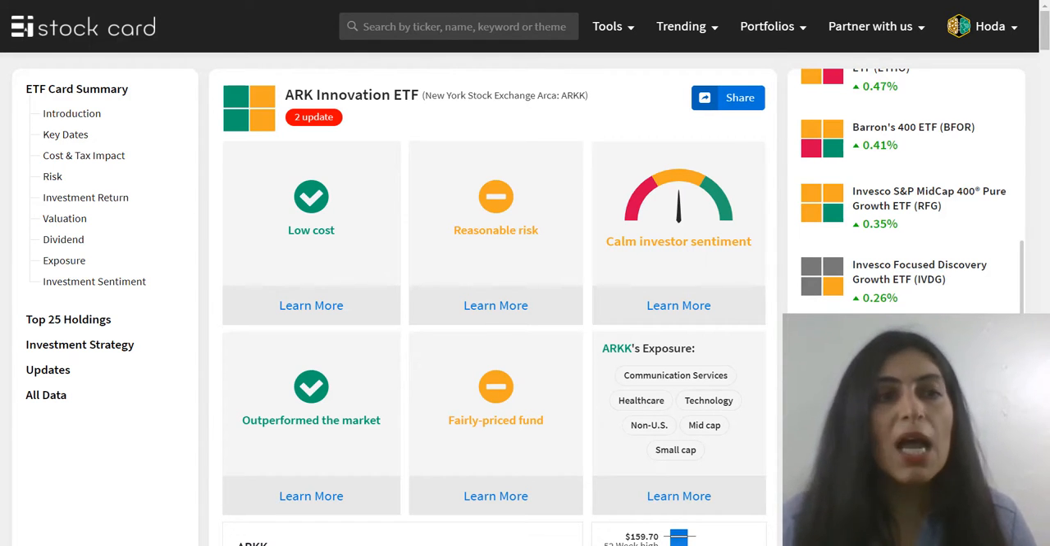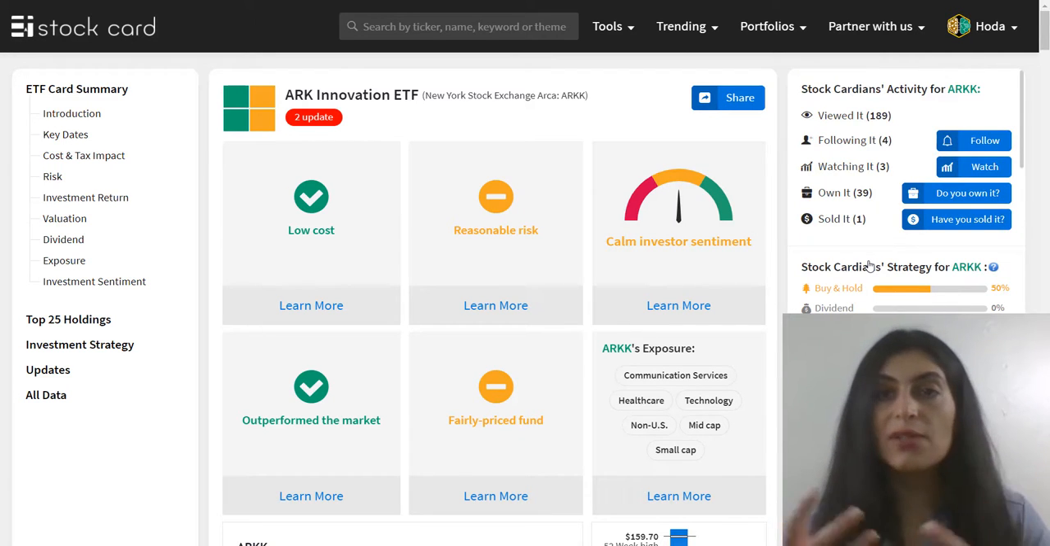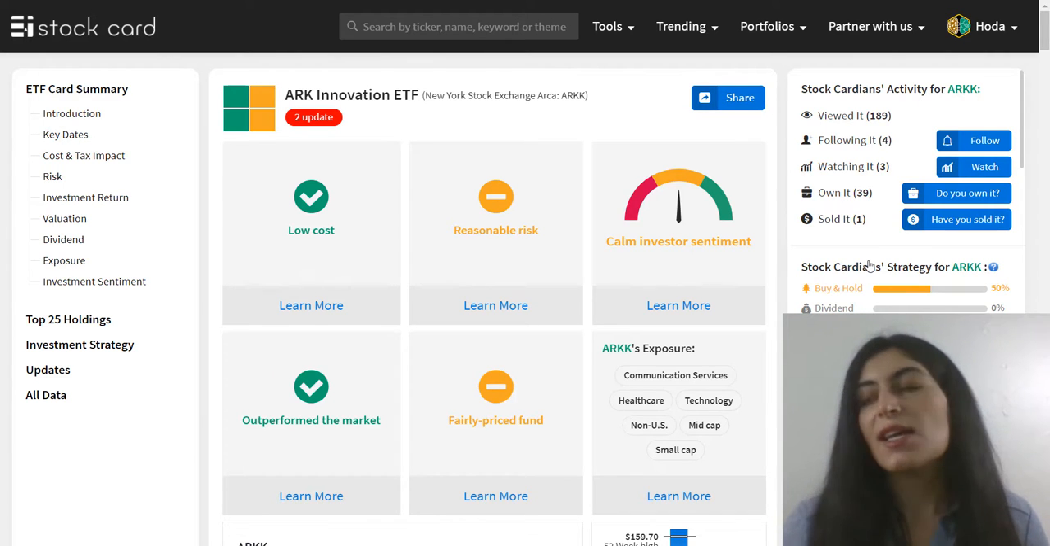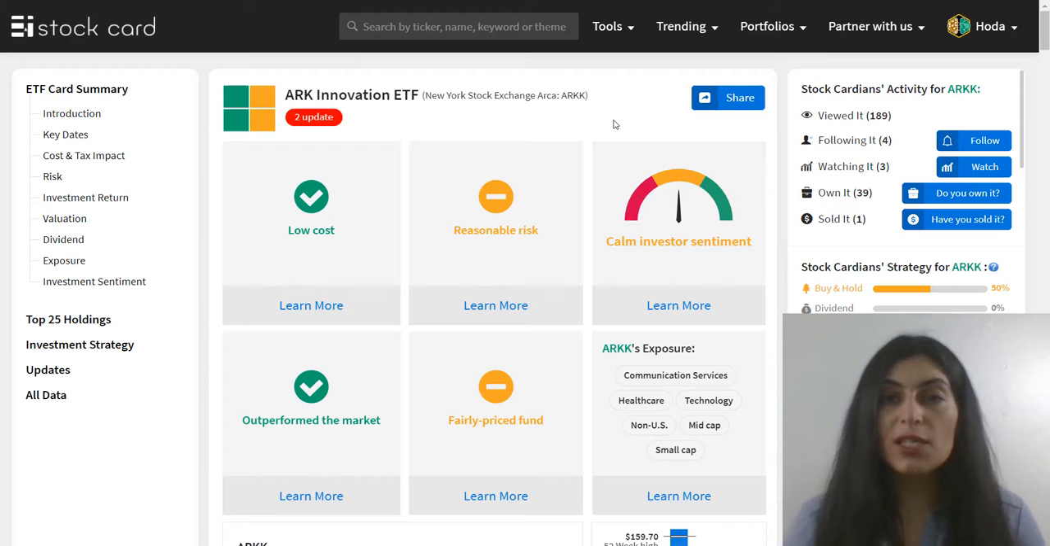KK. All right, now that you kind of got a sense of the general look of ETF cards, let's just talk about how do you really use an ETF card in your research.